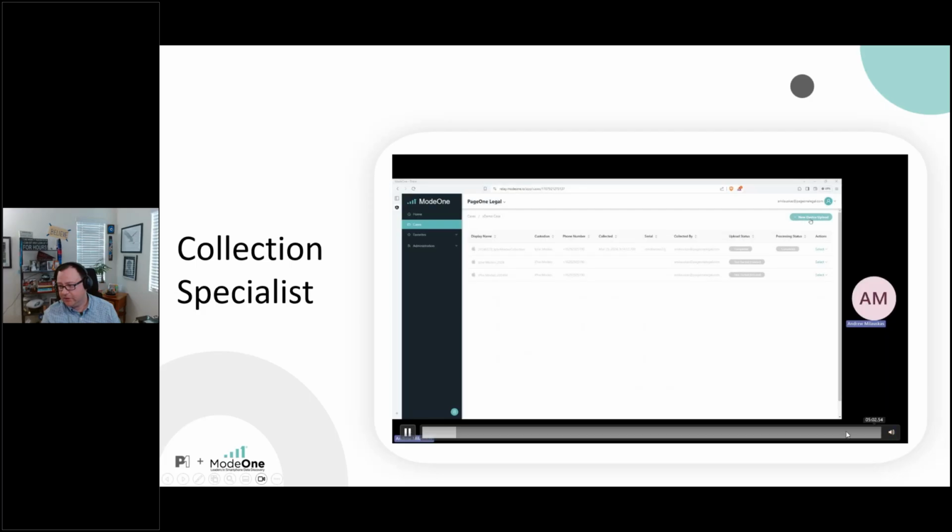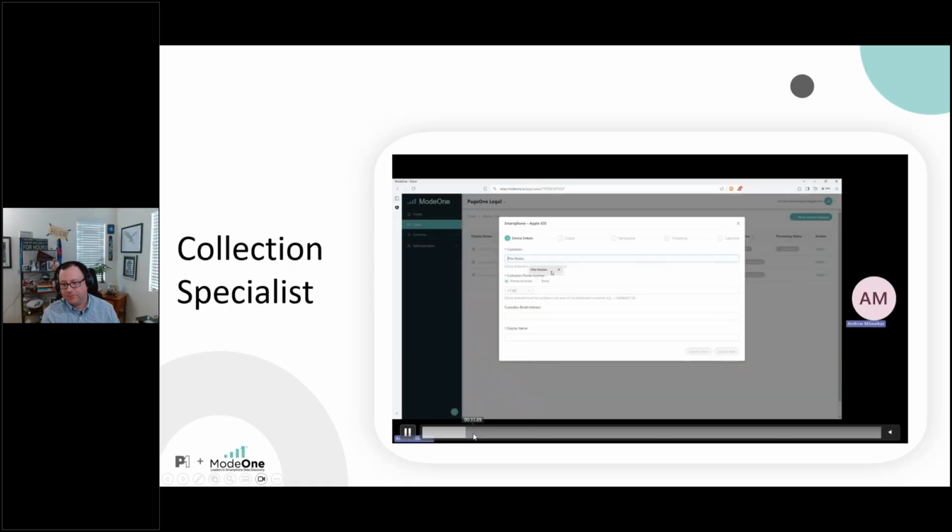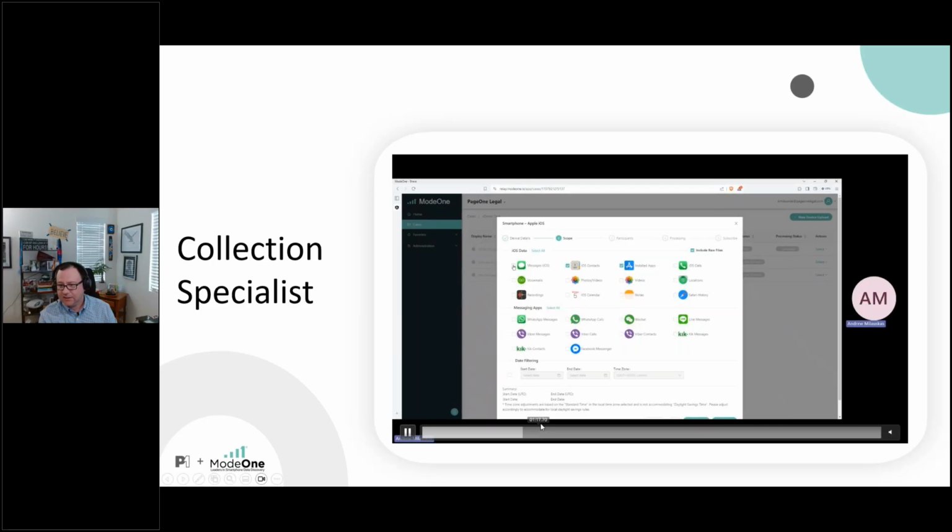Going to kind of walk you through some of the items that we'll see here. This is from the collection standpoint, so we can just enter in the name that we have here, the phone information, and the email address. Kind of the next screen that we just saw a moment ago is looking at the particular apps that we have and the date filtering options.